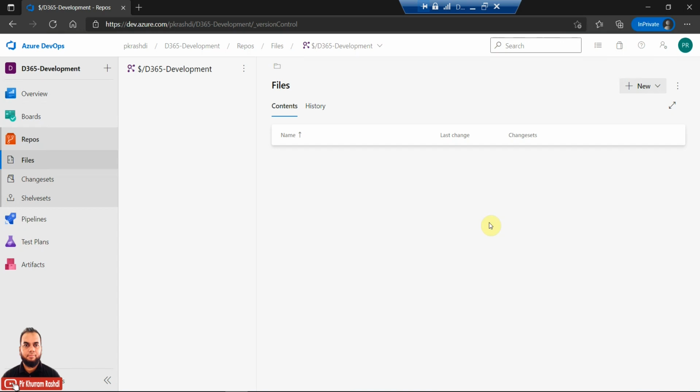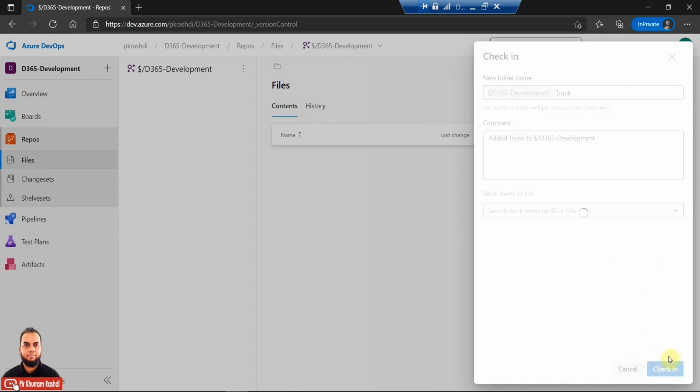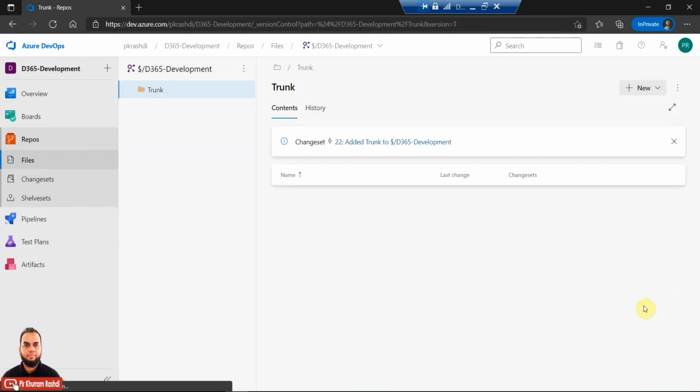So now once we are in the files, on the right hand side we can see the new option there. You can create a new file or a new folder. So we'll be creating a new folder, and give this folder a name like trunk, and just check in to create it.